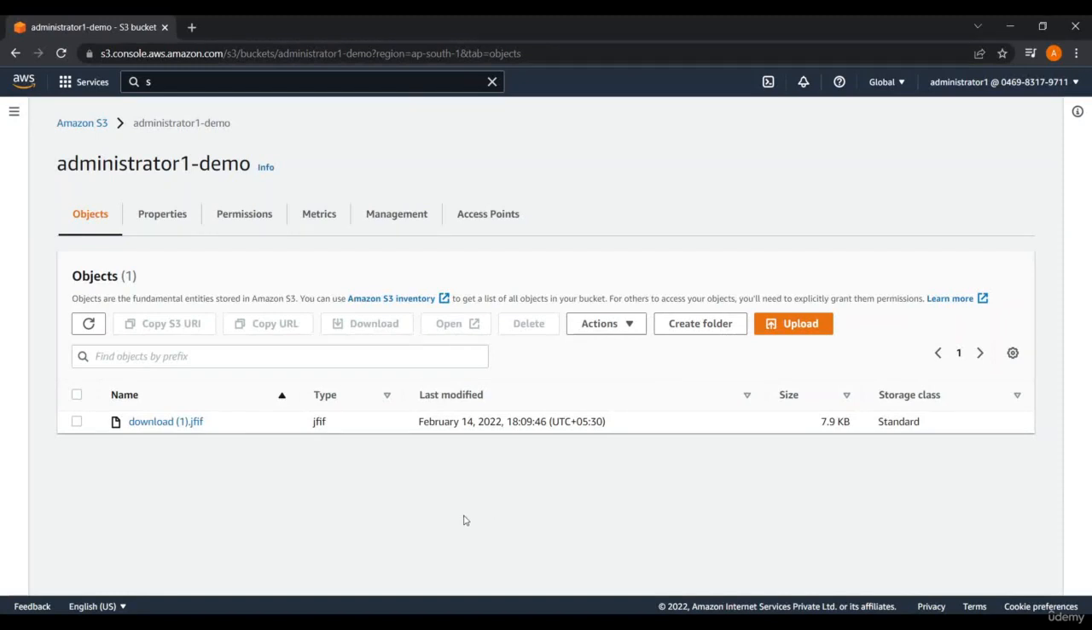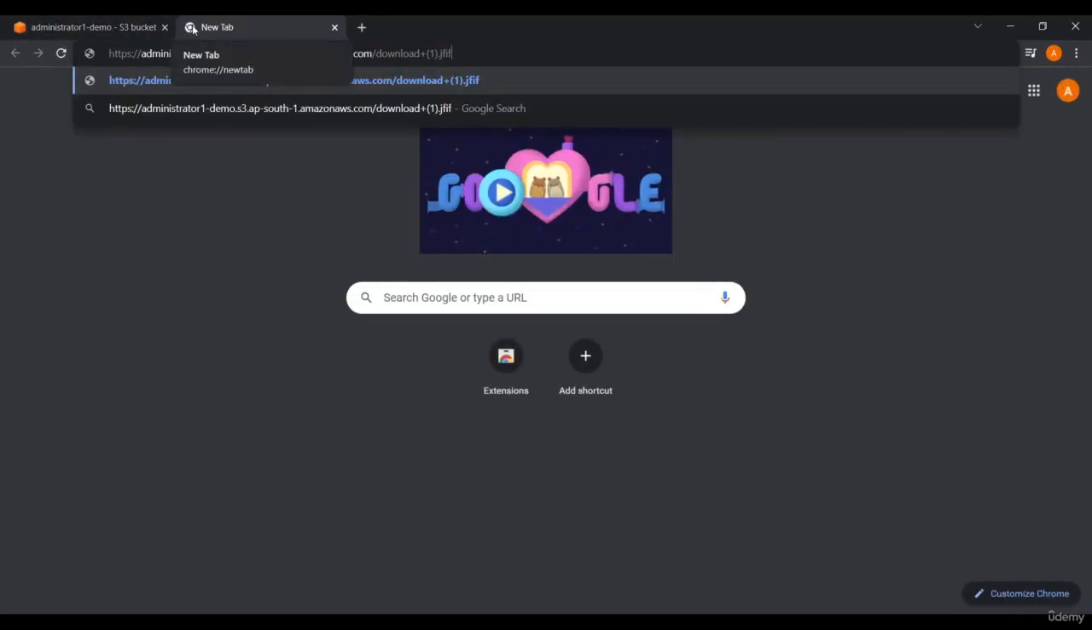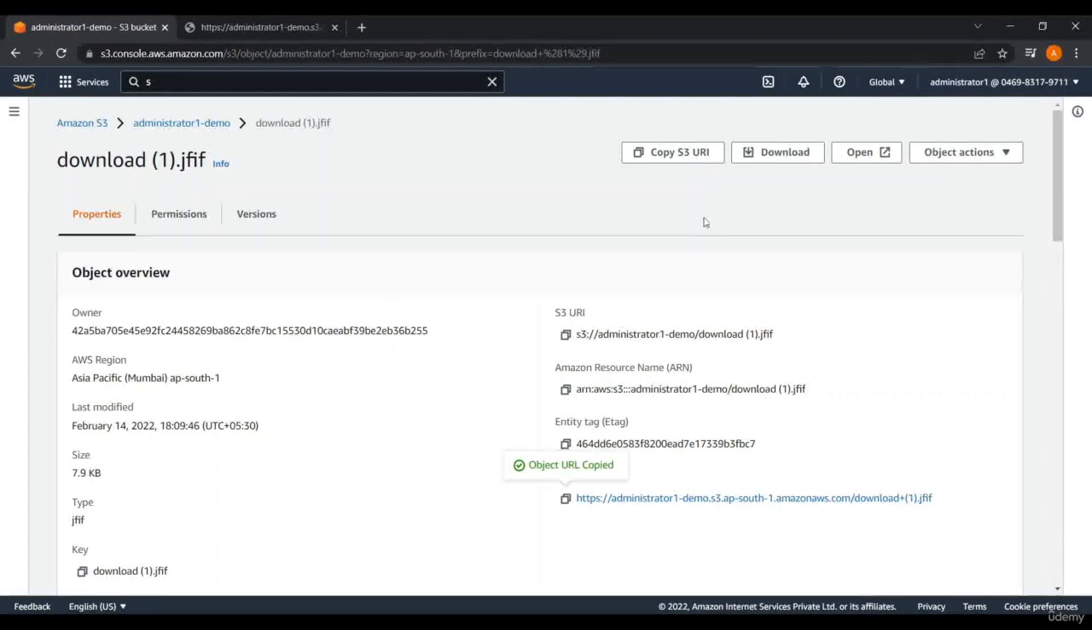Click on your object. Copy the object URL and paste it in a new tab. Now you can see that access is denied because we have blocked the public access. So we cannot access it from the public URL. Now go back to your object and click on Open.